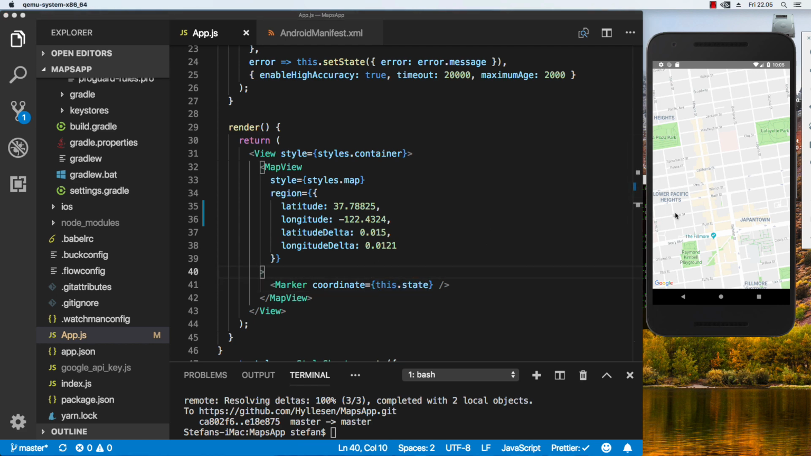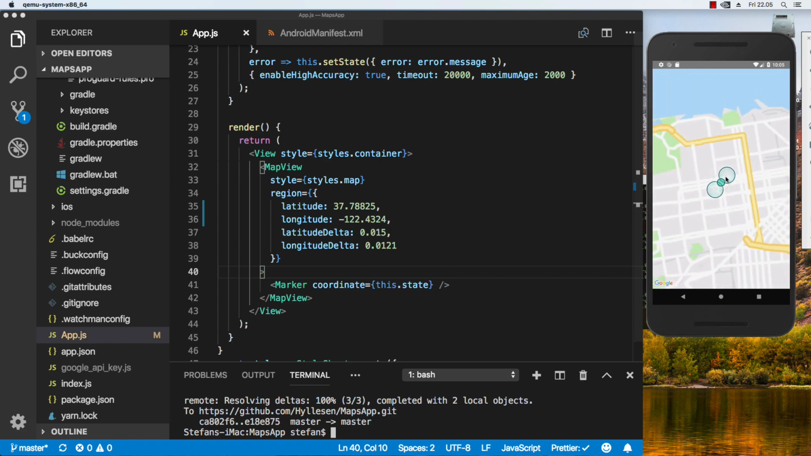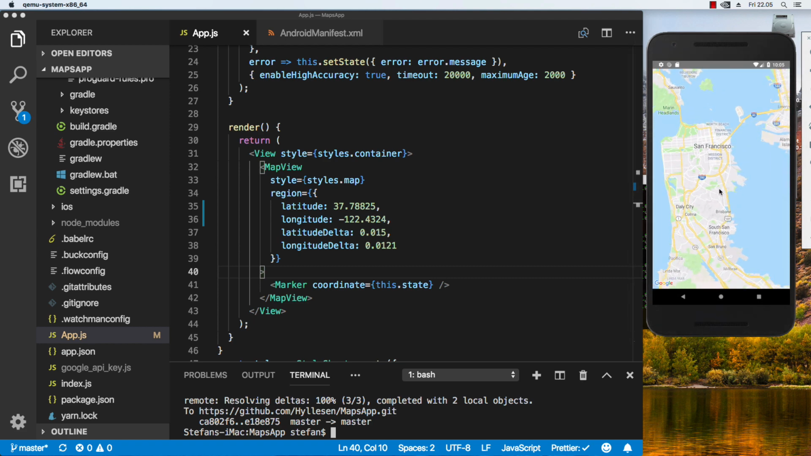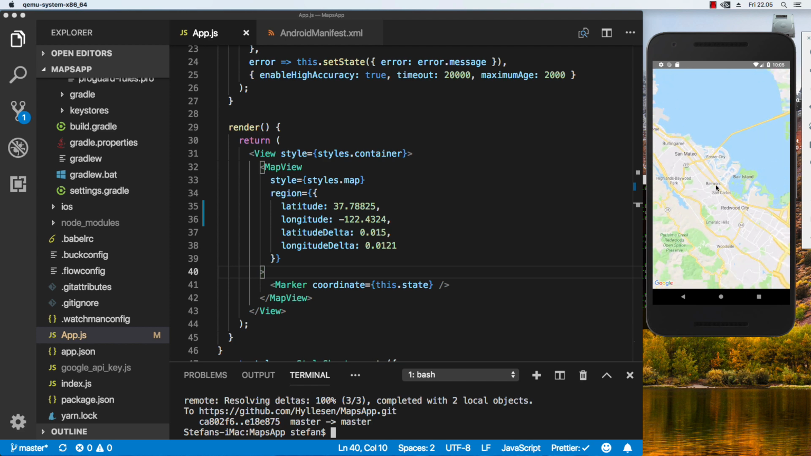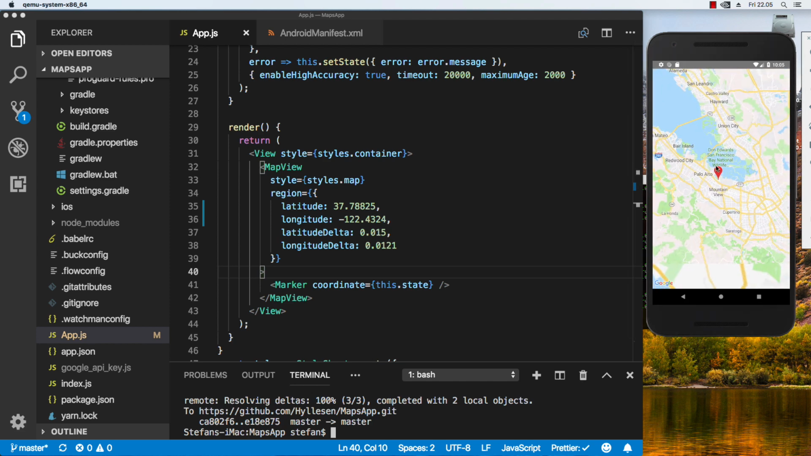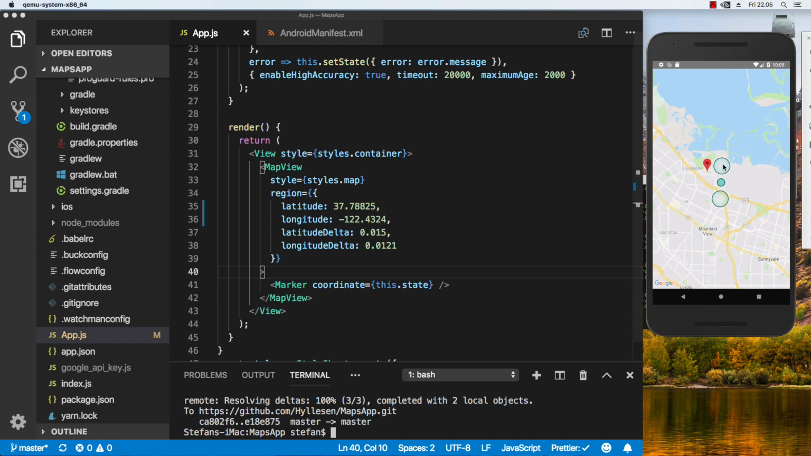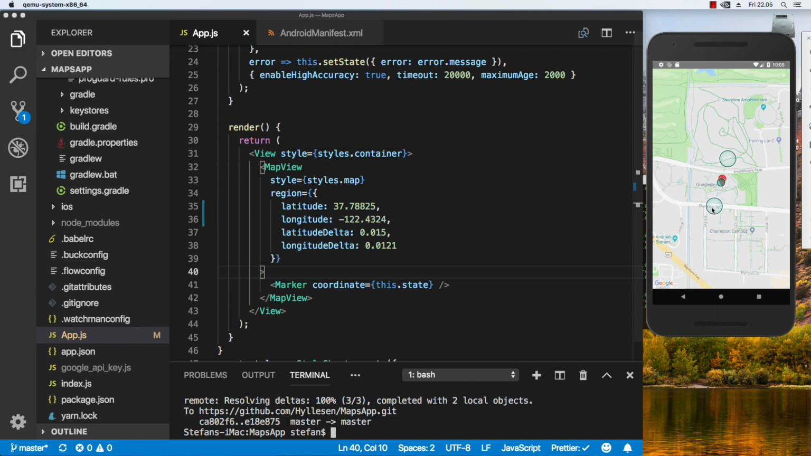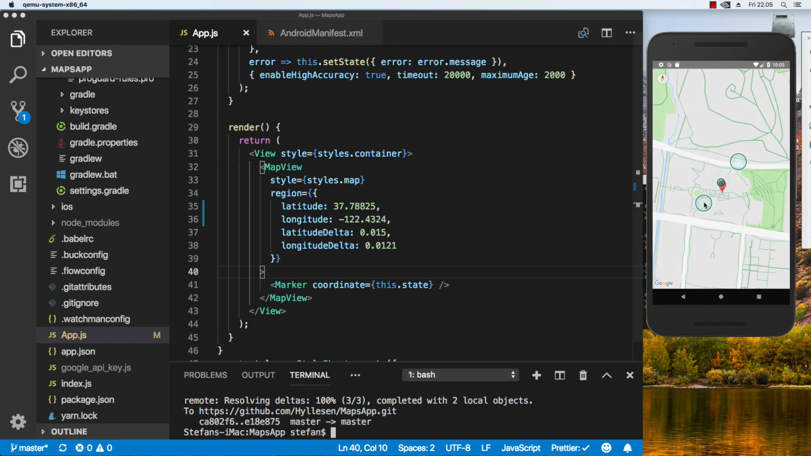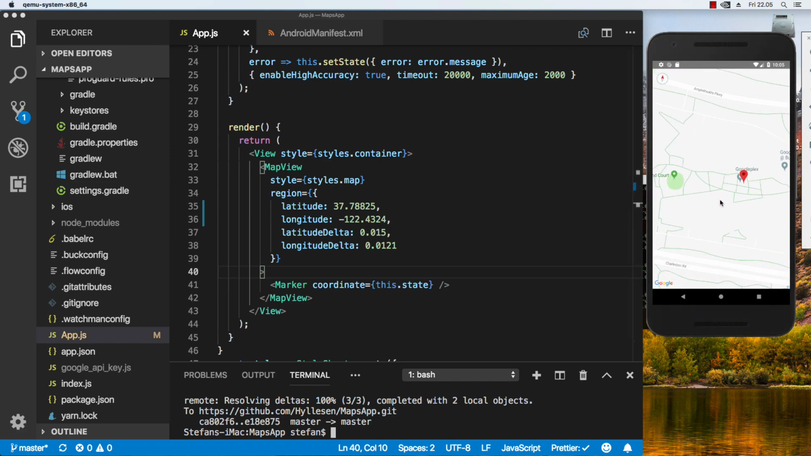Now let's try and reload the app. Remember, if you did the permissions things, you might need to run react-native run-android instead of just a reload. Now, if we zoom out quite a bit, down in Palo Alto, I think we see our location down here. And so this is our location. In Android, by default, it sets the location to be inside of the Googleplex, of course.